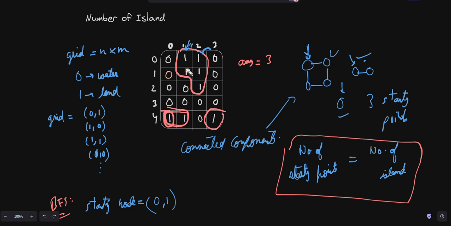You'll go here. Okay, 1 is already marked, so this island is already counted, right? So you'll go here, already marked, go here. 0, nothing, so go here, go here, go here. 1 already marked, right? So go here, go here.